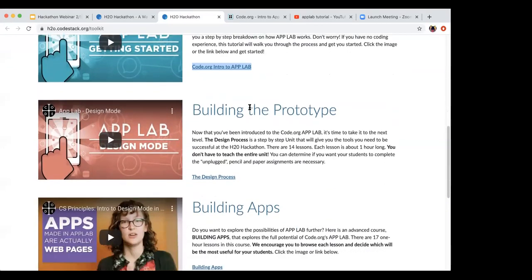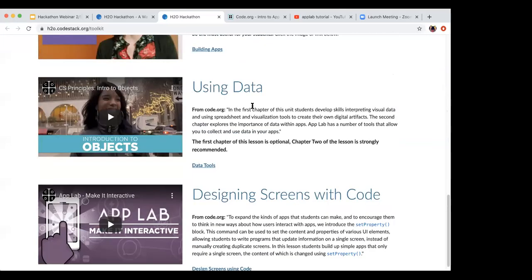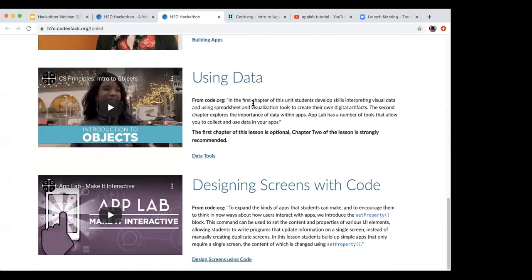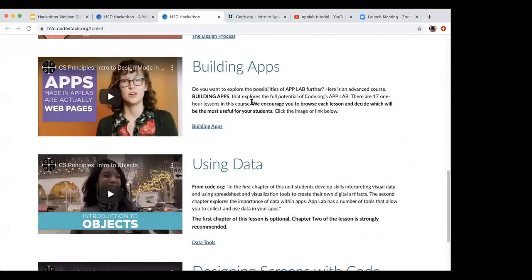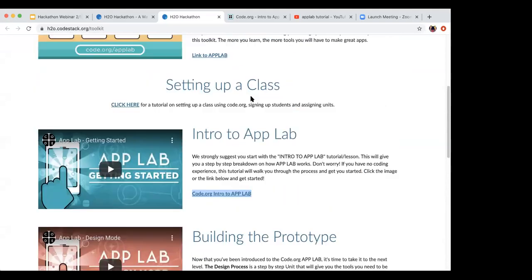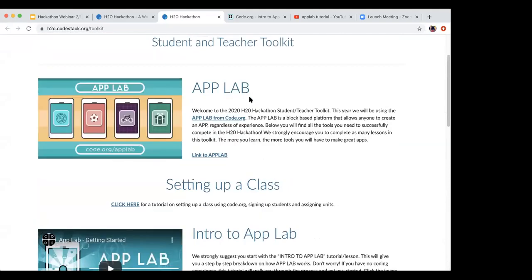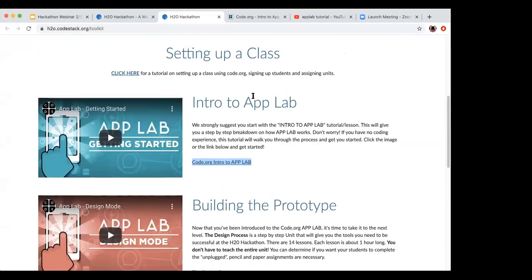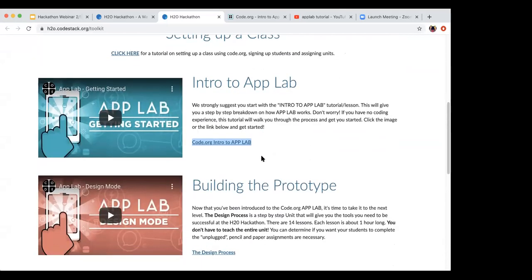best lessons from Code.org that'll give you the widest variety of skills on the App Lab. But you are free to explore Code.org. You can just search around all their App Lab tutorials, and you can pick and choose what you think your students would get the most value from.